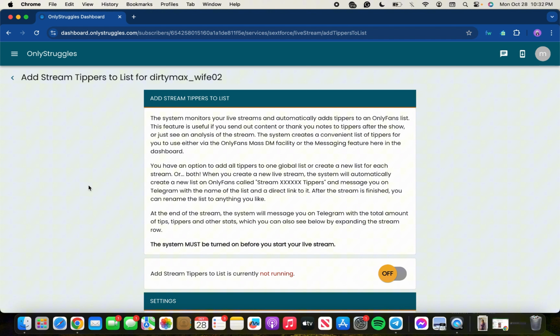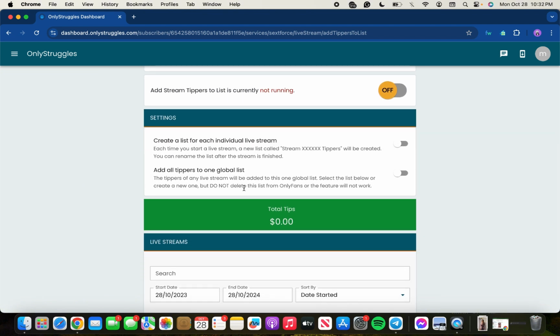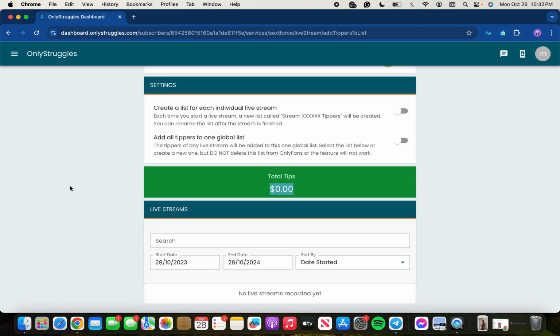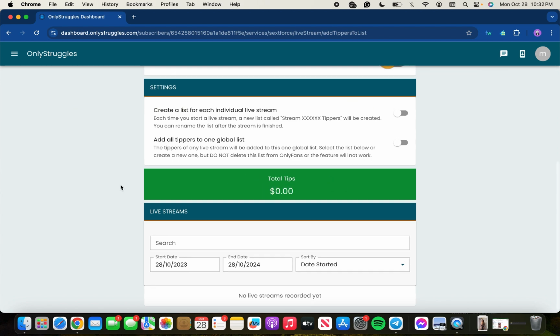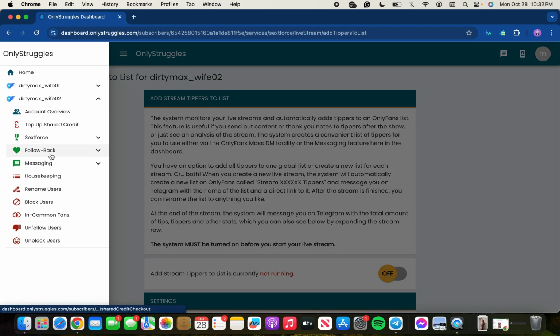What else? Oh, stream tippers to lists. I personally haven't done this. I don't do lives very often, but it looks like you can add them to a new list, so it'll automatically do it, and it'll calculate your total of tips.